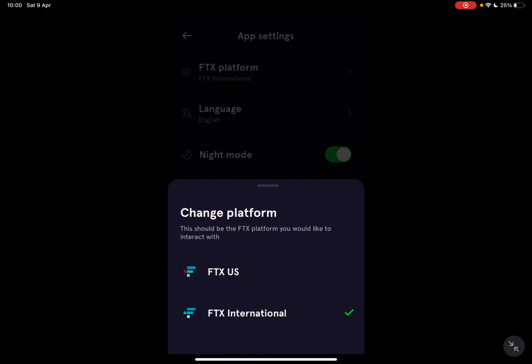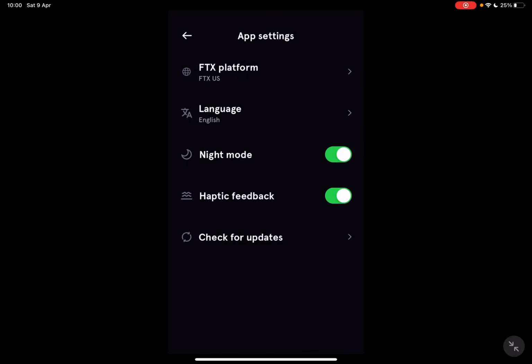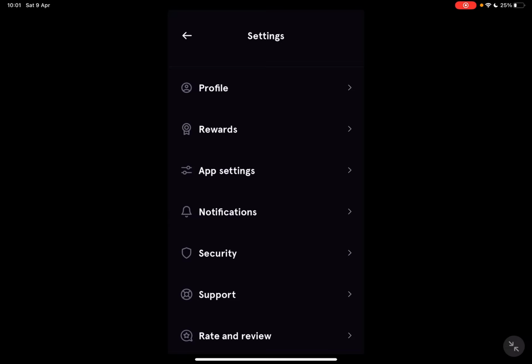So here you can choose between FTX International, if you are in any other country than the US, or you can choose FTX US. You can switch between these with no problem. You just have to tap on it and it switches instantaneously. So that's it for this video.